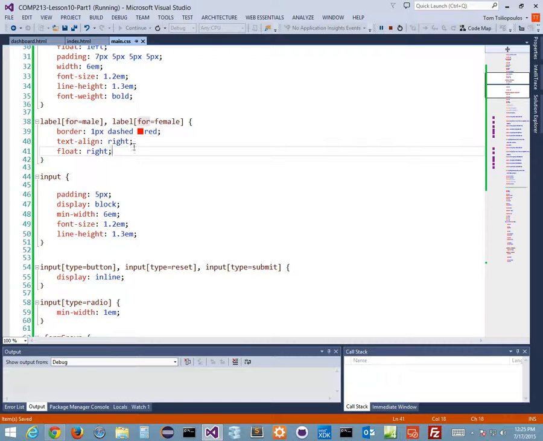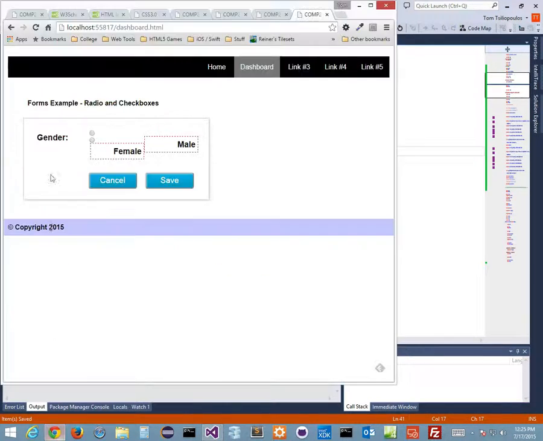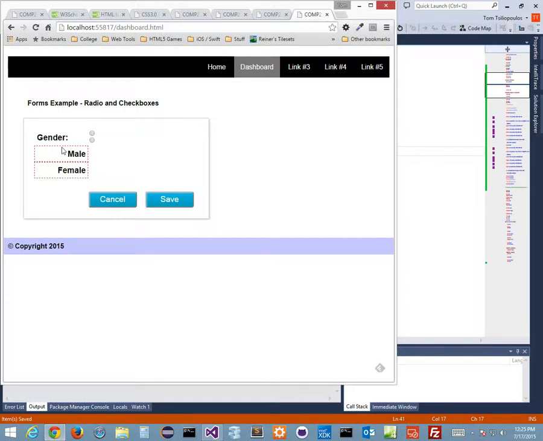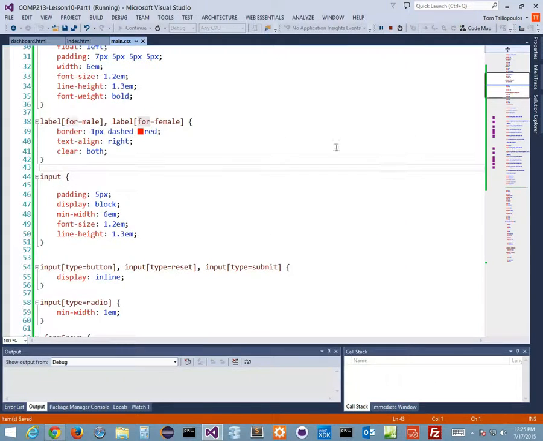So maybe what I do is say float none, or I want to clear for my labels. I'll say clear both, so I clear float left and right, just in case. See what that does. Okay, so this is what this does, and now these have to be in line with these ones. But you see how small these are? They're right on top of each other, and I want to give some space around my radio buttons, because that's a little different thing. How do I do that?